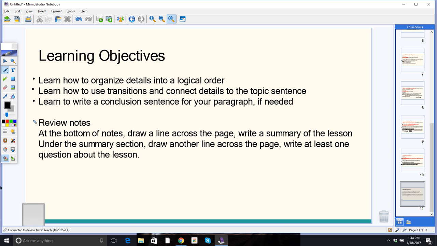At this point, I'd like you to pause the video and review your notes. And I want you to look for any parts of your notes that are unclear or need more information. And if you find parts of your notes that are unclear or need more information, I want you to go back and watch that part of the video again and complete your notes. When you're done with this, your notes should be totally clear and have all the information that you need.